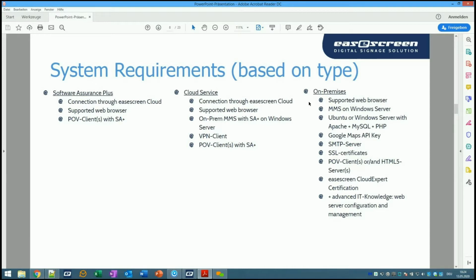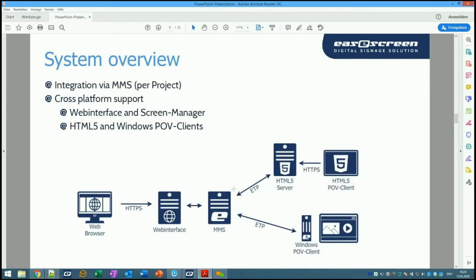Probably the most common is Software Assurance Plus or the cloud service, if you want to have the management server also on site. Yeah, those are the 3 possibilities to get your hands on the web interface. How does this now connect to the system? So you already know maybe the management server and the POV client.